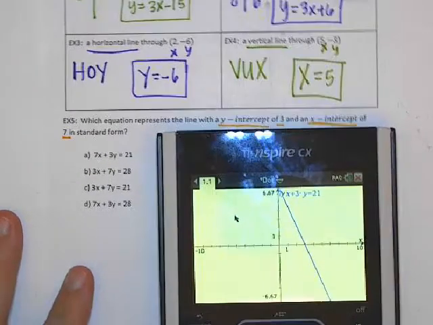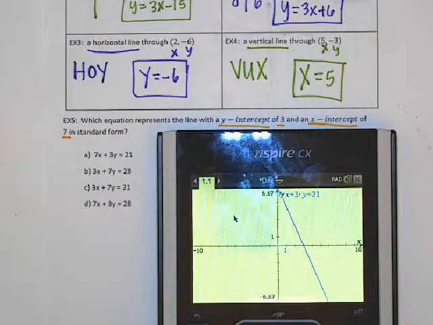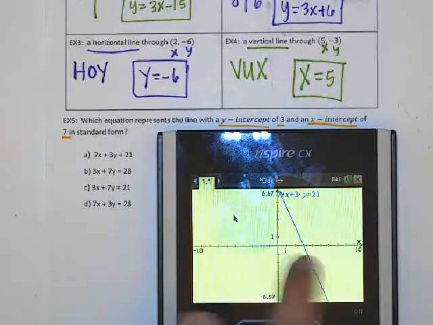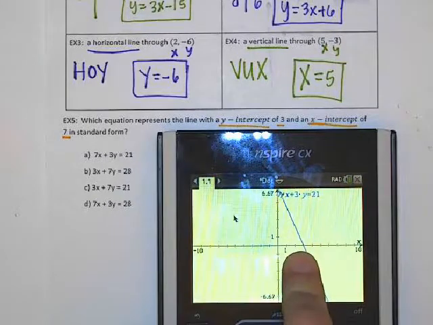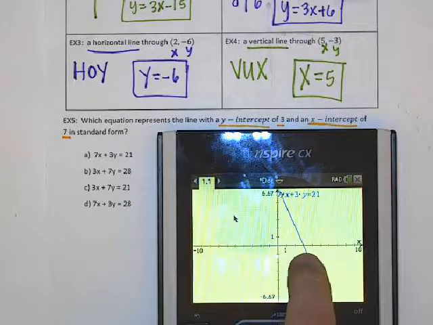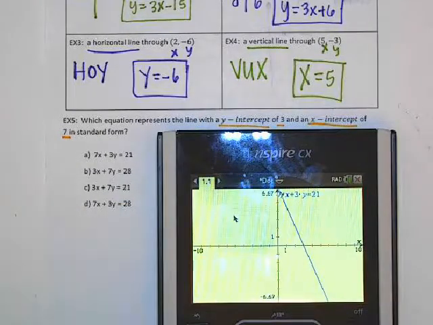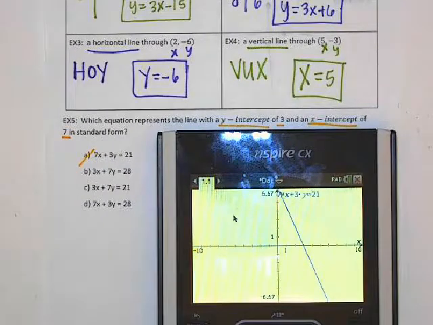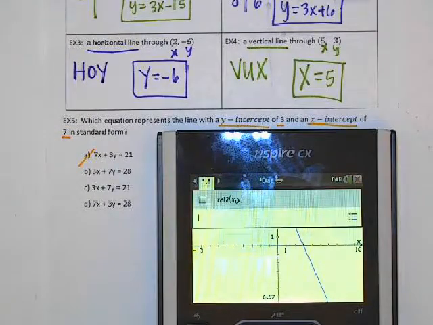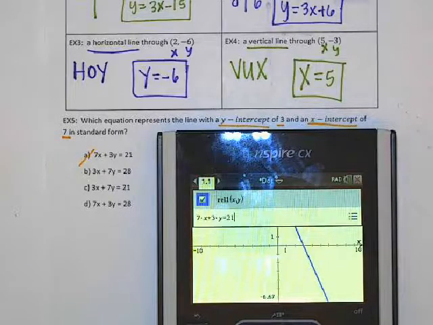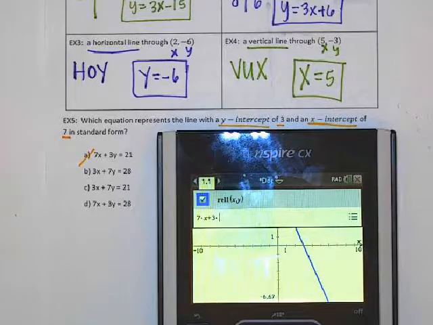And I want a y-intercept of 3. So look at your y-axis. Does it cross at 3? No, it doesn't. What does the x-axis cross at? 3. It's trying to trick you. The x is 3 and the y is 7. It's got them backwards. Is that right? No. Okay, if you hit tab and go up, delete that equation.